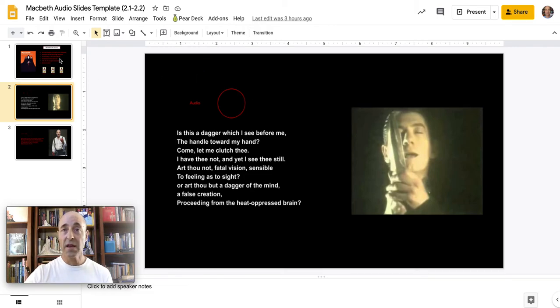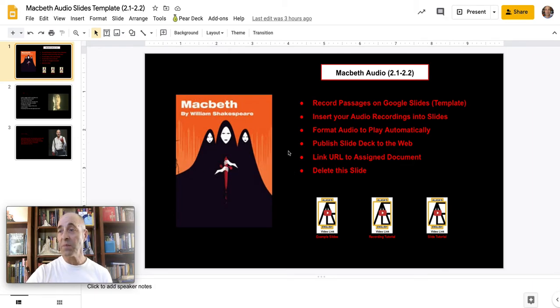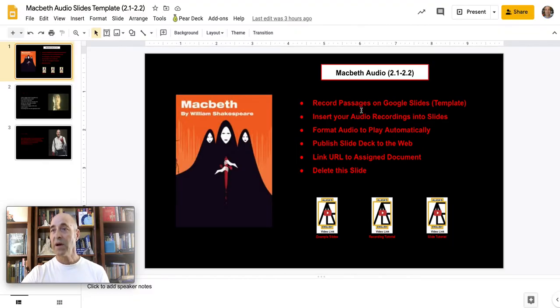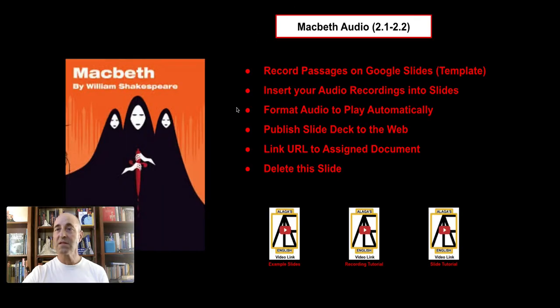After it is done, you're going to be asked to publish this slide deck to the web and then link that URL back to your document. When you are done, it's going to look like this. Now notice it looks the same, right? But I'm not presenting this. This is on the web. It takes up a larger screen.